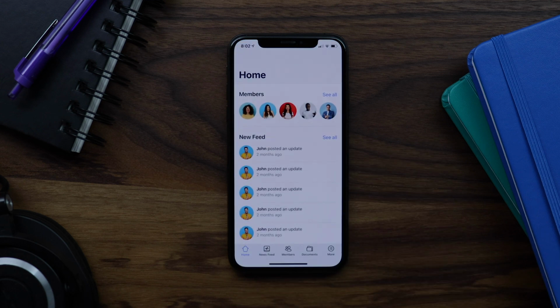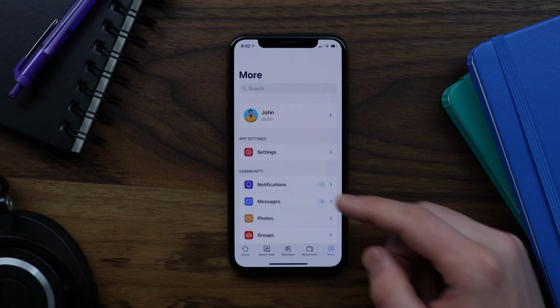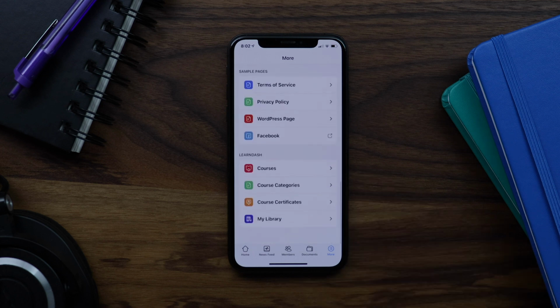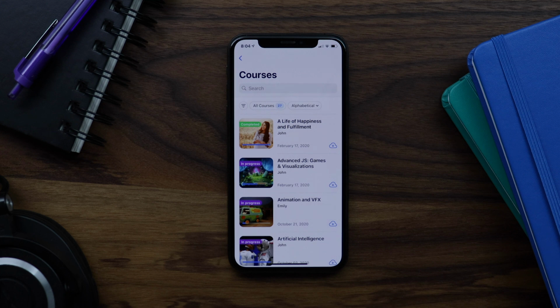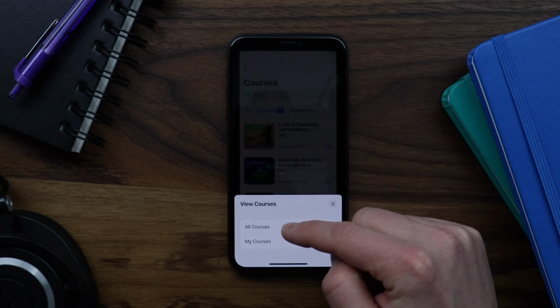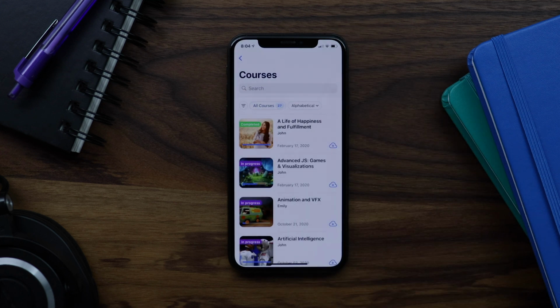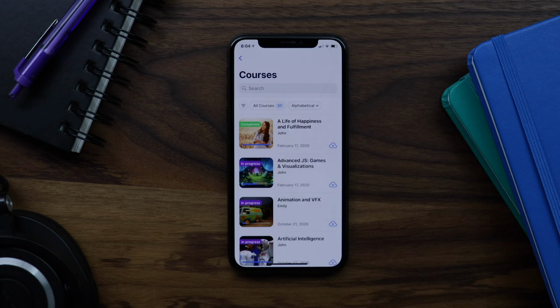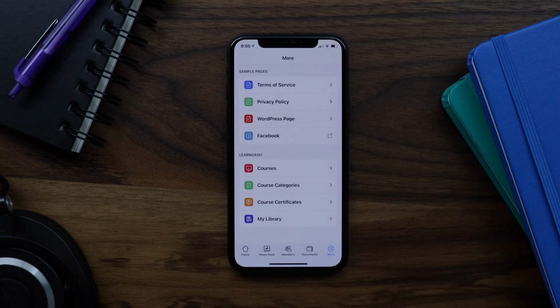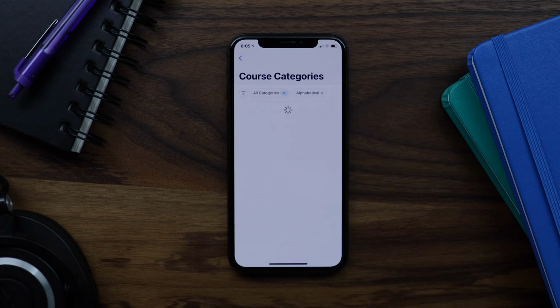If we go to our More screen, we can see all of the menus that we just added, and I can open courses to see all available courses. And I can use these filters to filter courses by all courses or my courses, and also to sort them by alphabetical, newly created, or my progress. We can come back and then view courses by category.